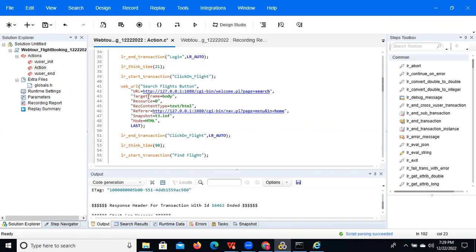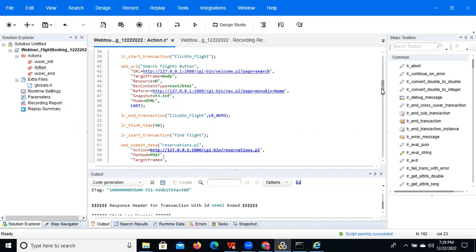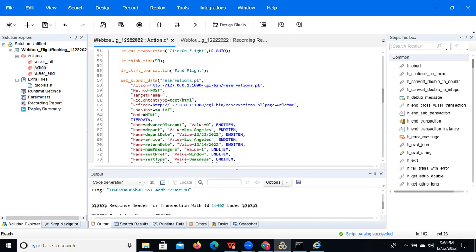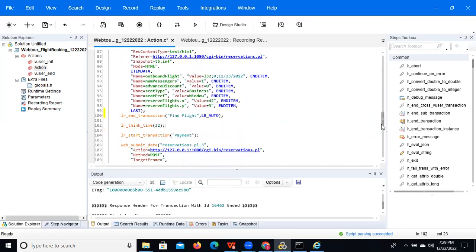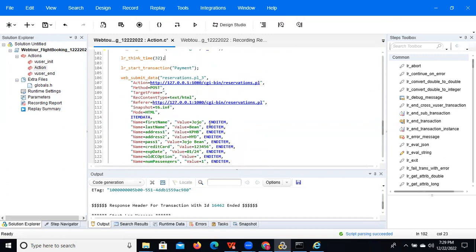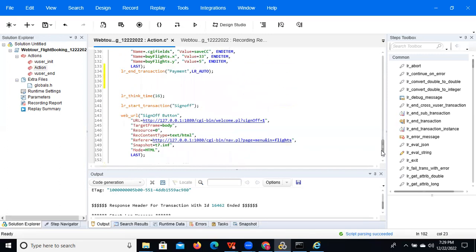You can observe search flight button means we are searching for the flight button, and by seeing it you can identify reservation details means you are entering the reservation details. In a reservation we can select a departure, arrival city, and all these details, right? That is displaying. After that, this is the reservation details, meaning we are paying the payment details. And you can observe the final will be sign off. By seeing it you need to identify, okay, this is a transaction we did, you need to know.